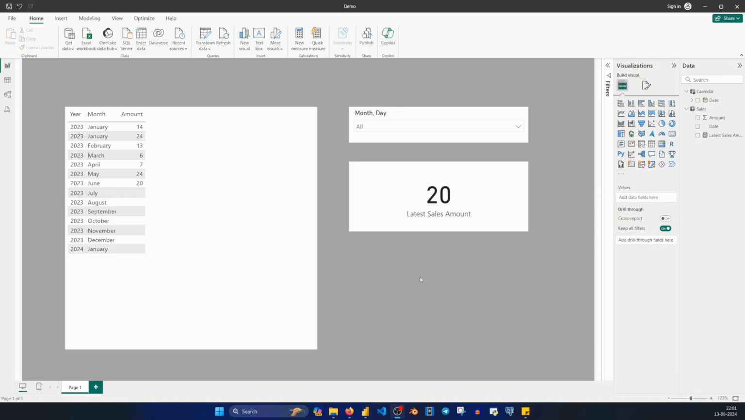Here I wanted the amount column to show the last non-blank value of the amount column, which is 20 in this case, in a KPI card. So this is 20, which is the last non-blank value, and that same value is showing up in the KPI card. So let's see how this can be achieved.